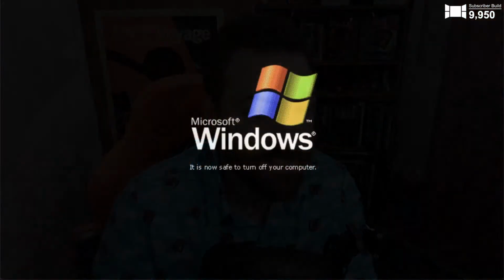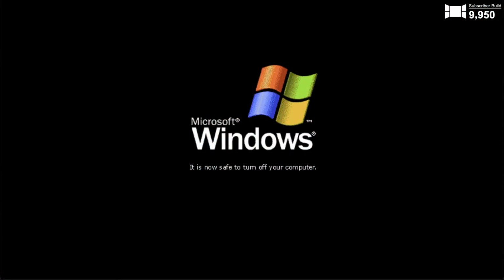"It's now safe to turn off your computer" screen was popular. That's because I turned off ACPI, isn't it? Would you like to see it again? This is quite rare to see in XP, isn't it? But look, it does have one. If you don't have ACPI, then you do get a shutdown screen like you would in Windows 9X. That's quite rare to see. So there you go. If you'd like to see that for a little bit longer, there it is. Microsoft Windows, it is now safe to turn off your computer. Trademark, registered. So yeah, there you go.